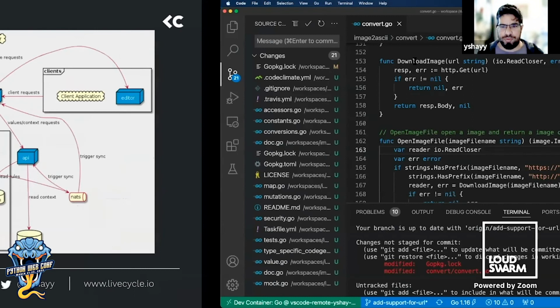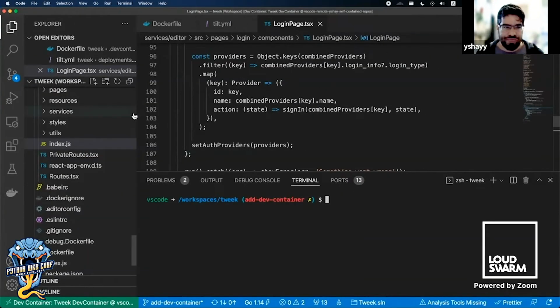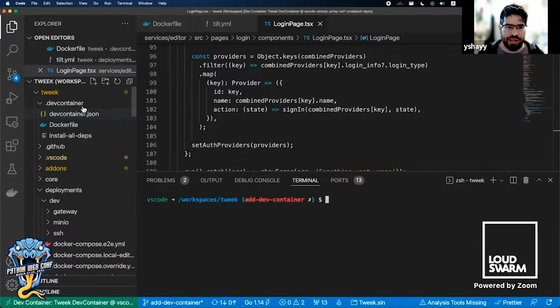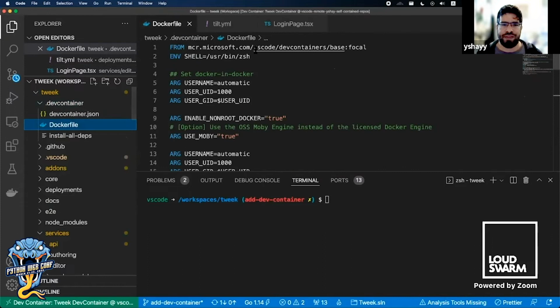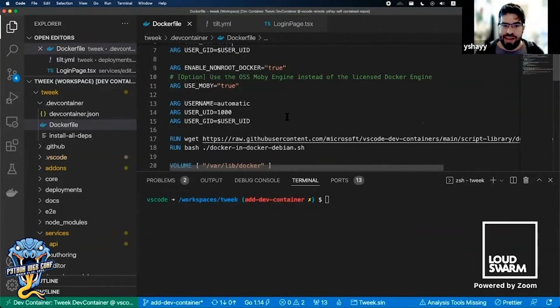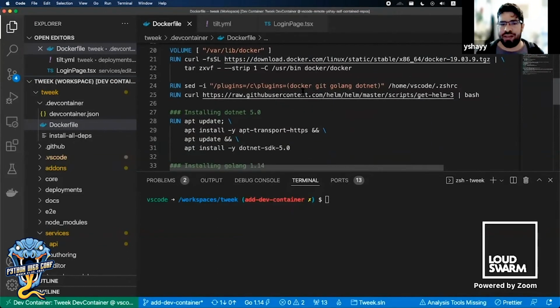So let's go to the dev container of this project, and we can see it here. First of all, we have the Dockerfile that installs Docker in Docker. So we have another Docker inside this dev container, because I'm going to use the internal Docker to run all the databases and stuff like that. I'm also running extensions and plugins for Docker, Git, Golang, and .NET.